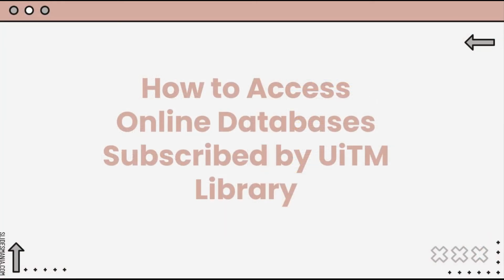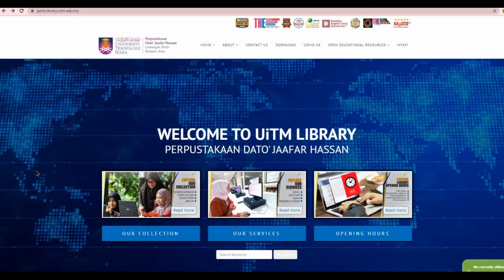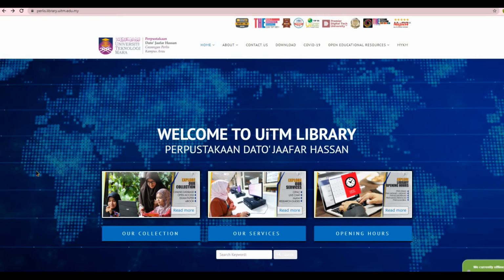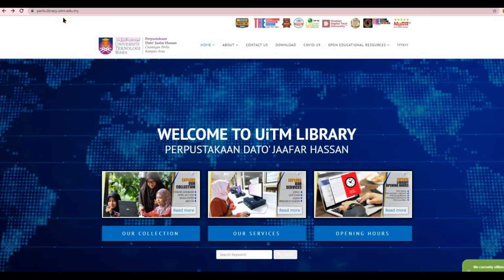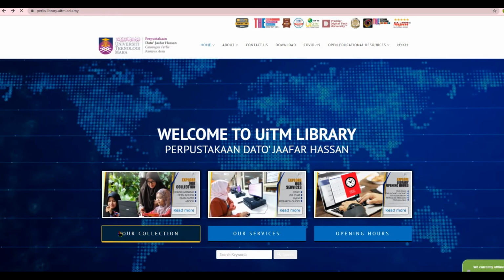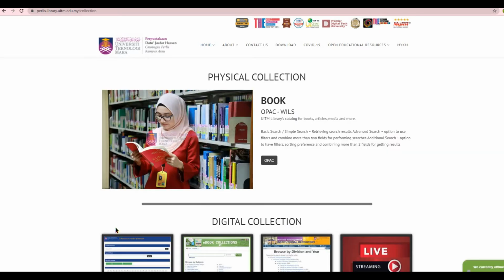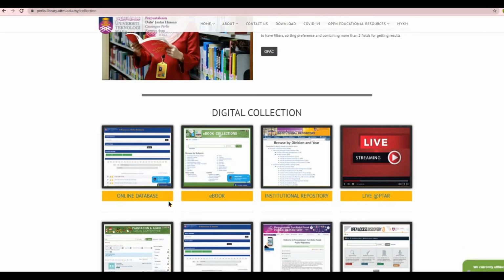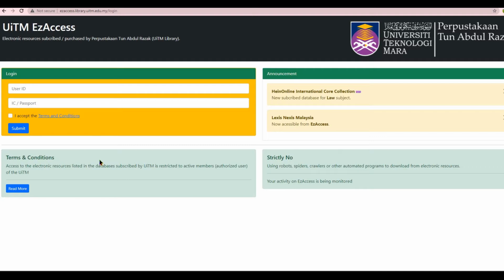Okay, for the next topic, I will show you how to access online databases subscribed by UiTM Library. There are two ways that you can use to log in. First, go to the UiTM Library Perlis website at perlis.library.uitm.edu.my, and to find the articles that you want, just click Our Collection. And then, scroll down the page and you will see Online Database and click it. But to use this online database, you need to fill in your ID and password, your matric number for the ID, and your IC number for the password.